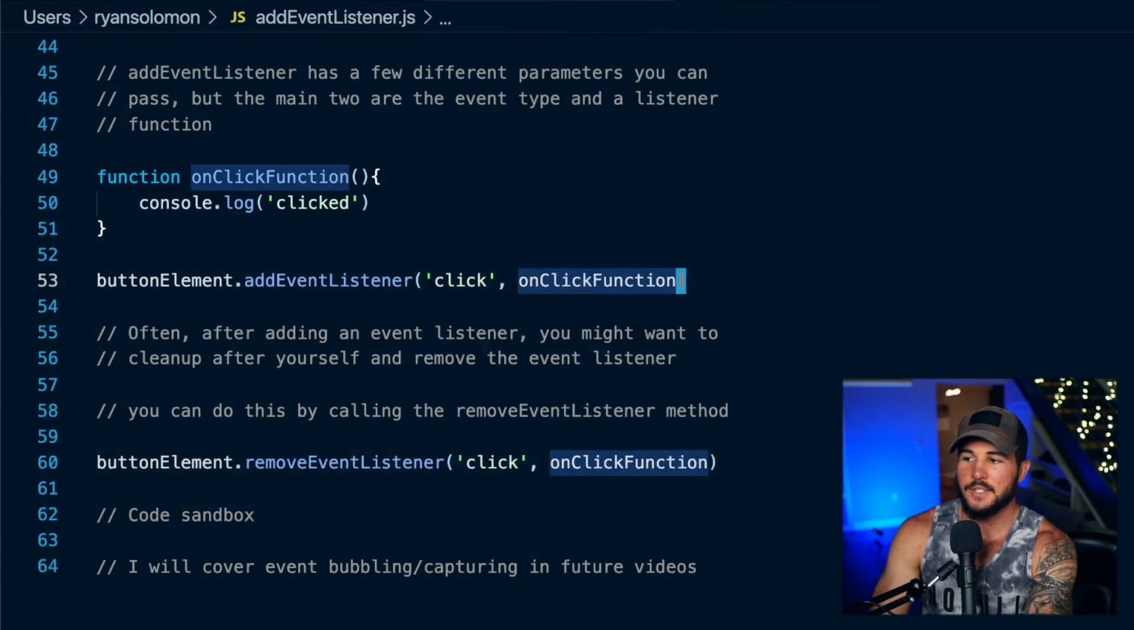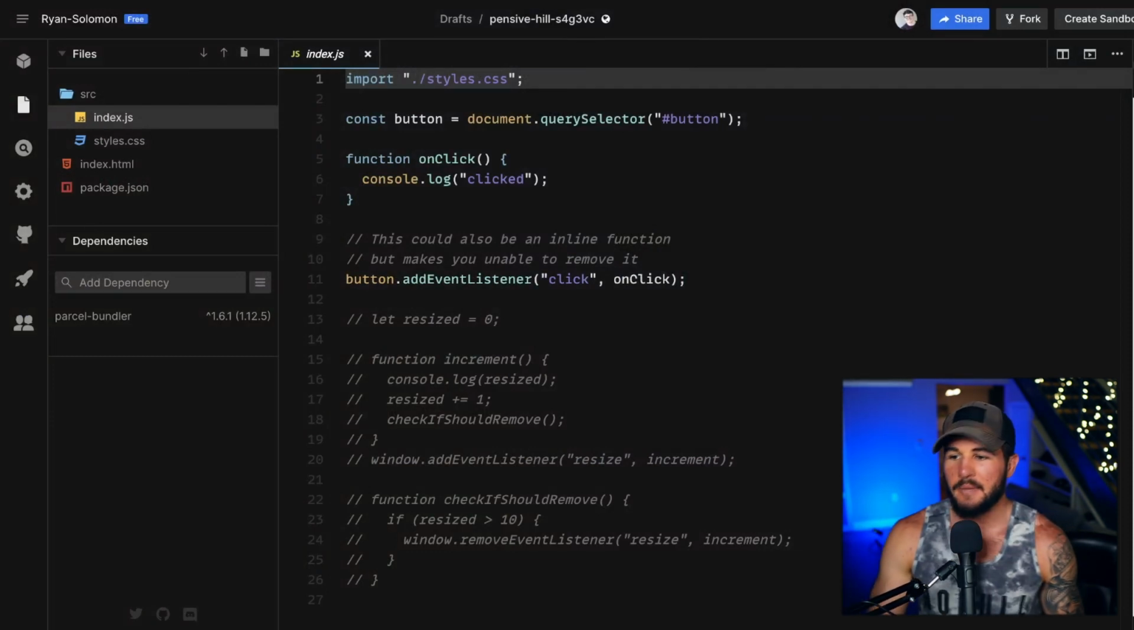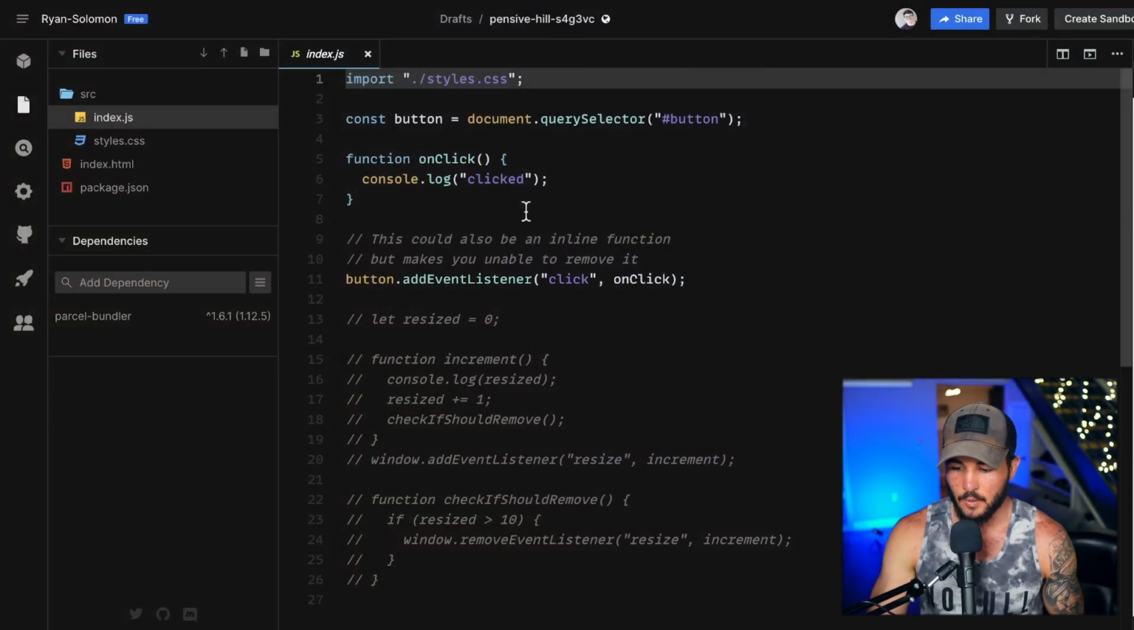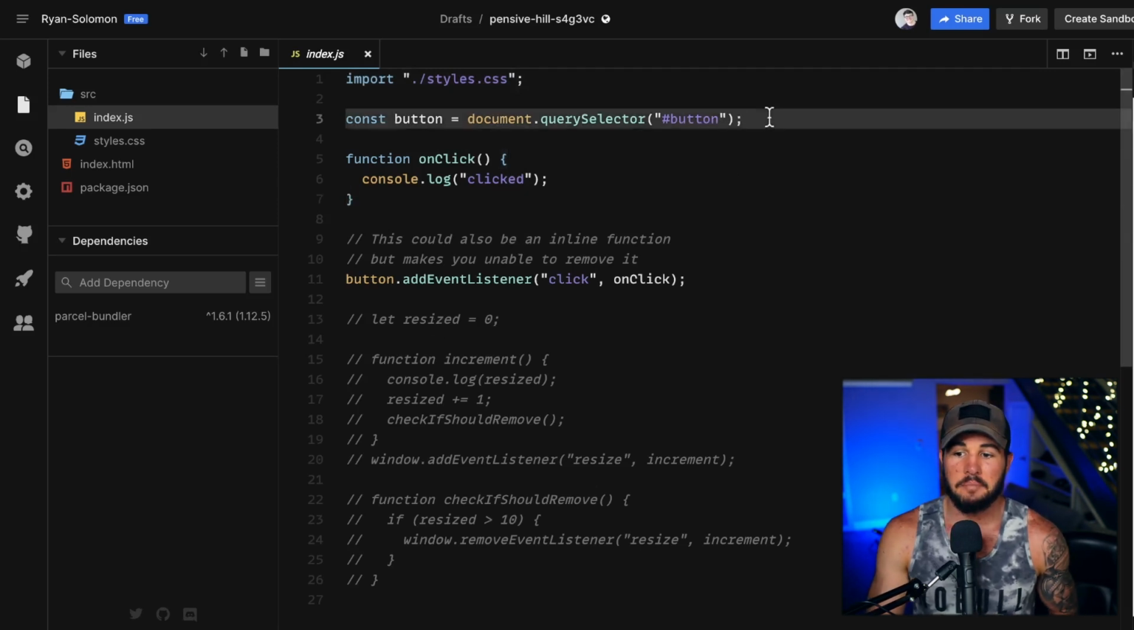But let's dive into an example of running some live code here to make this make a little bit more sense. So here I just have a JavaScript environment that allows me to write some code. And in this JavaScript file here, what I'm going to do is retrieve a button element here.